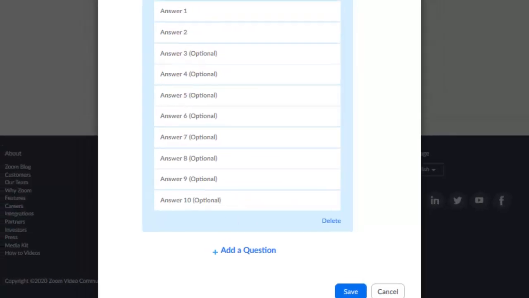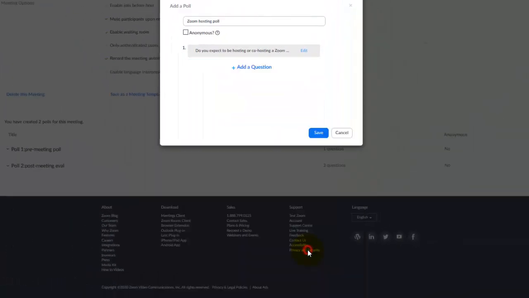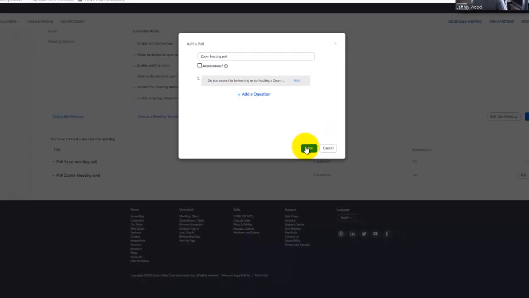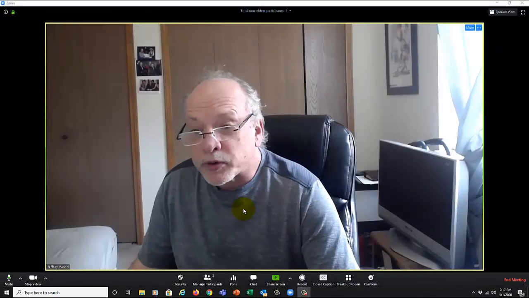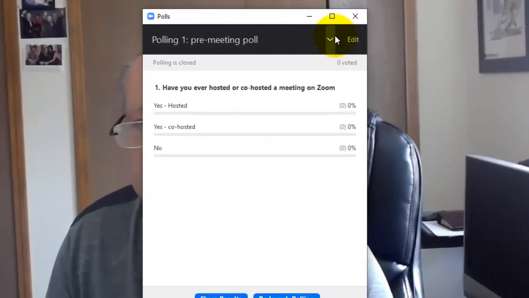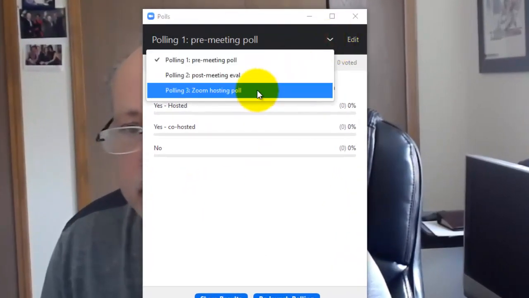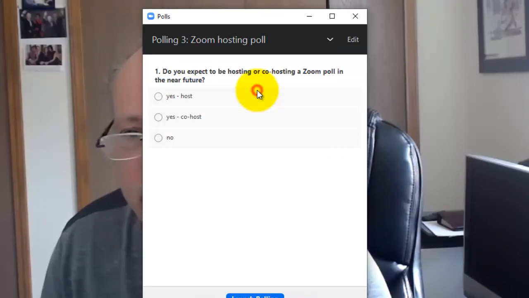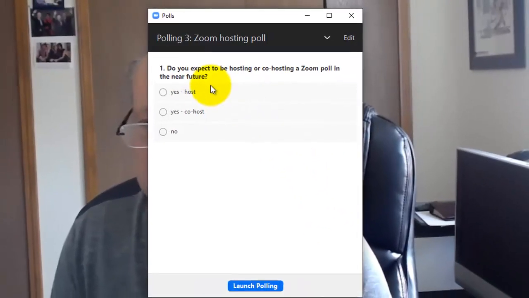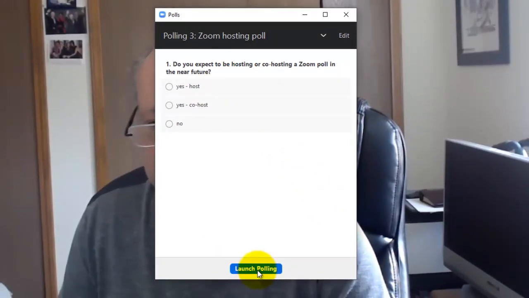This brings up the second question. We'll delete this, and we'll save our poll. And we're now back on the presenter's screen, and now if I pull up polls, I'm given three choices. The third one being the Zoom hosting poll we just created, and there's our question. And I would launch this simply by clicking the launch button.